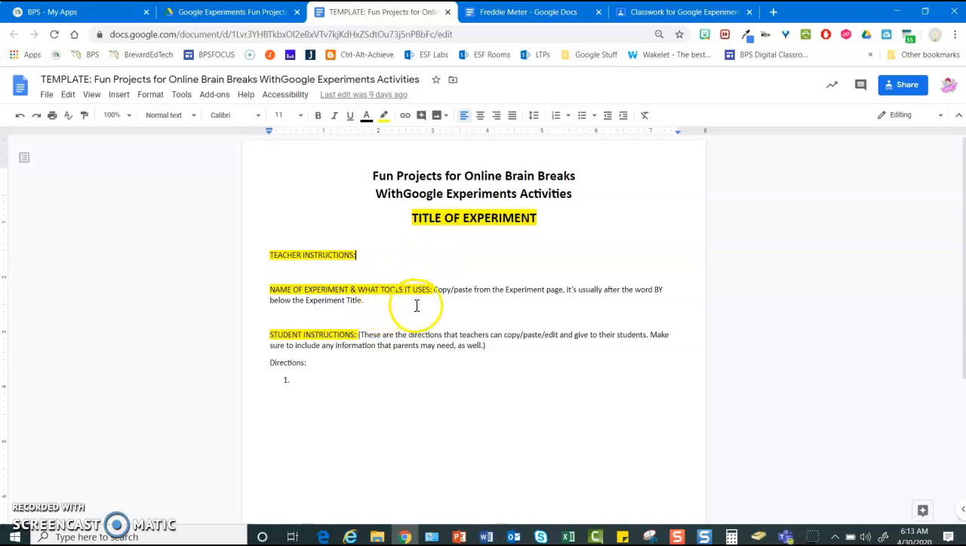Name of the experiment and what tools it uses in Google. All you have to do is copy and paste this from the page that the experiment's on. Just copy and paste it. It's fine. Usually it's by the experiment title.